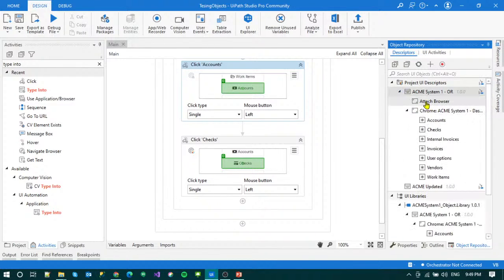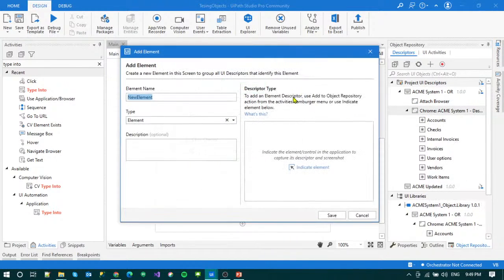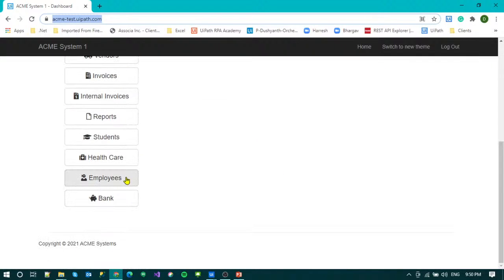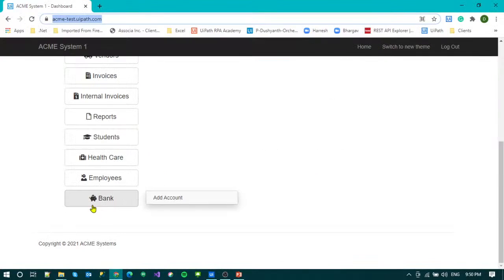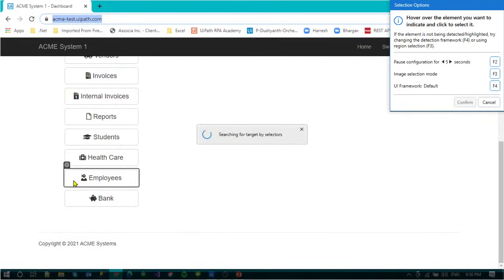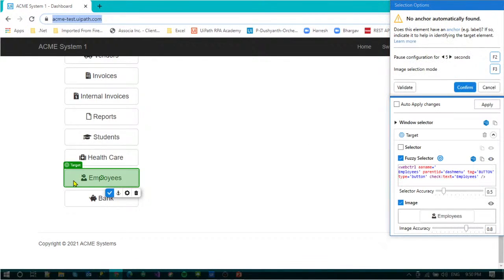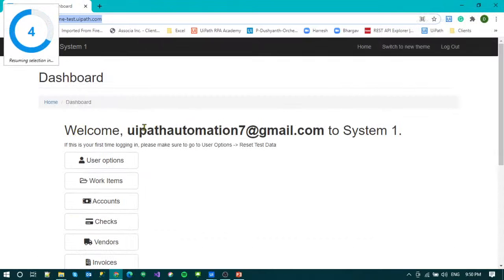The same thing we can do here as well, like create screen. Screens are nothing but our attached browsers or containers. Inside this we can create elements. Elements are nothing but UI elements with partial or full selectors. So I would like to capture employees here. We'll indicate this one, and for this I would like to go with an anchor. We'll be showing this one as the anchor.